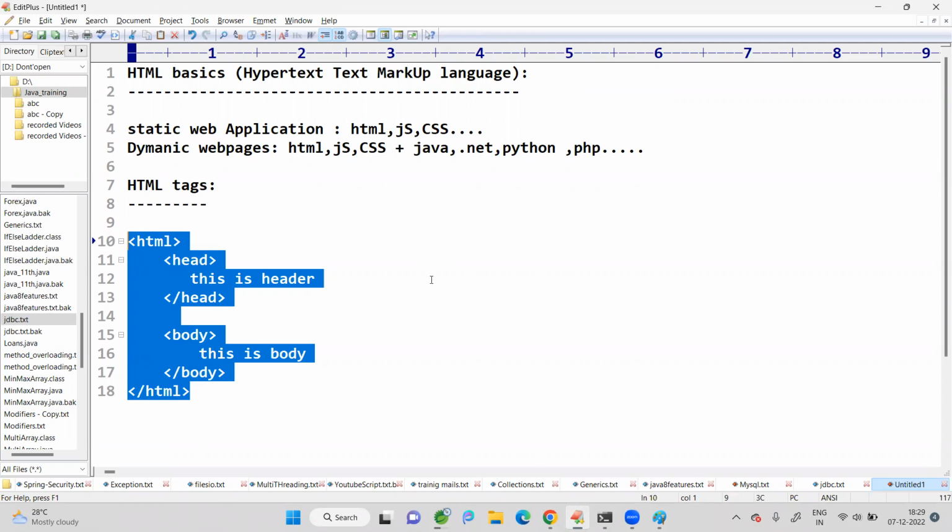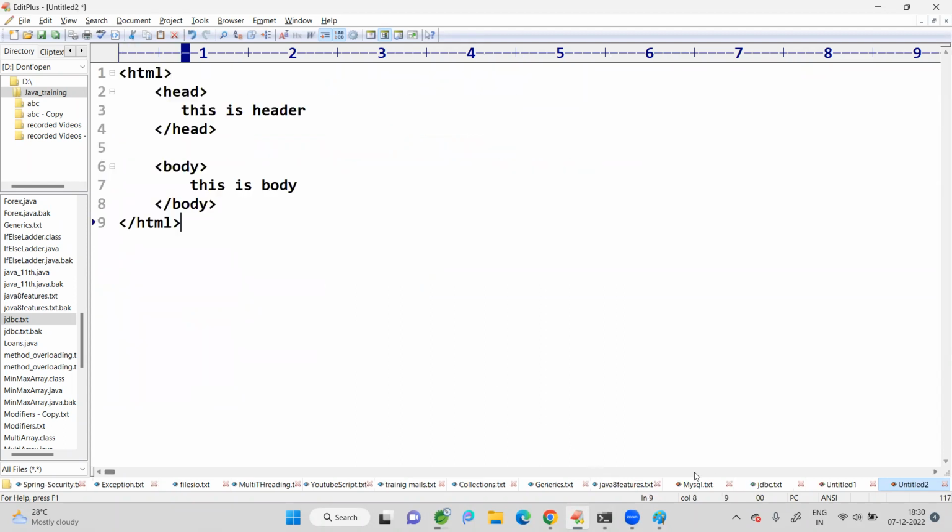Only the browser will run it. It is the only language in the world which doesn't have any compile time errors. HTML never says any error. Even if it is wrong, it will take it, but it will not give any error. Okay, let's see an example of this. I'm creating this HTML, closing the head part and body part. Now I'm going to save this.